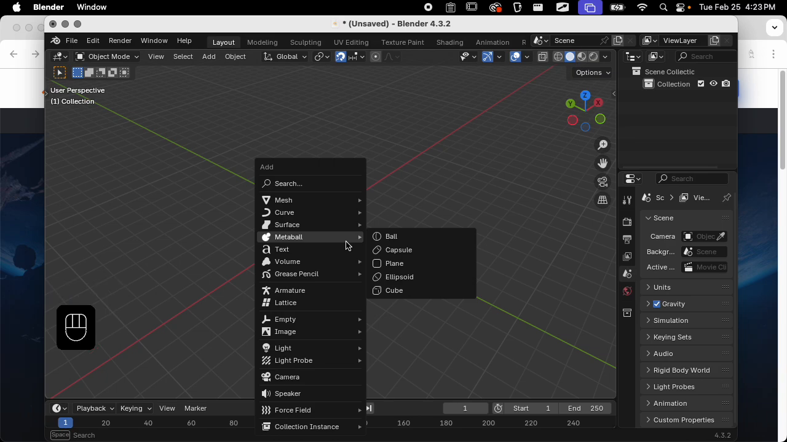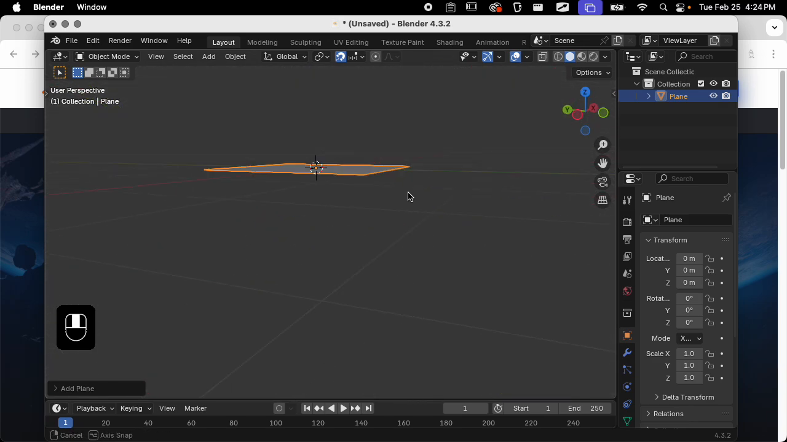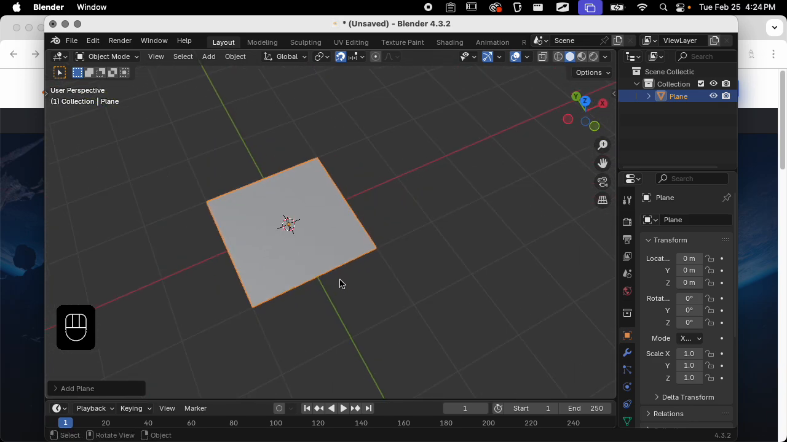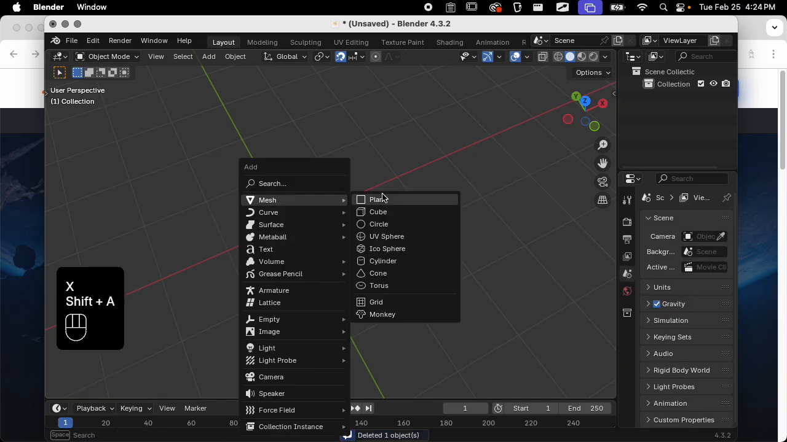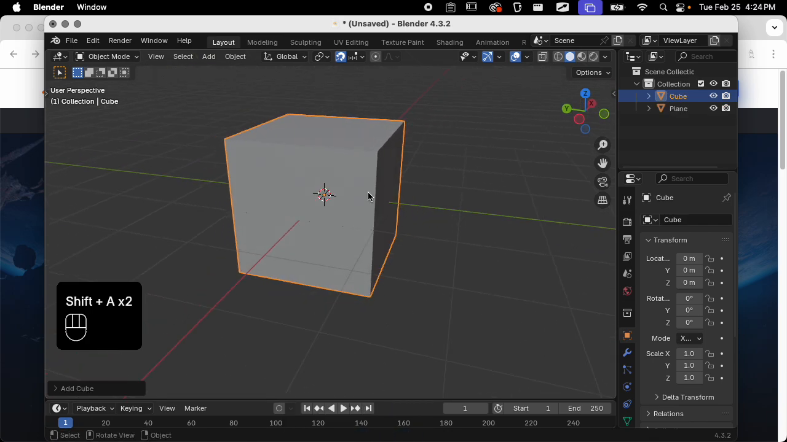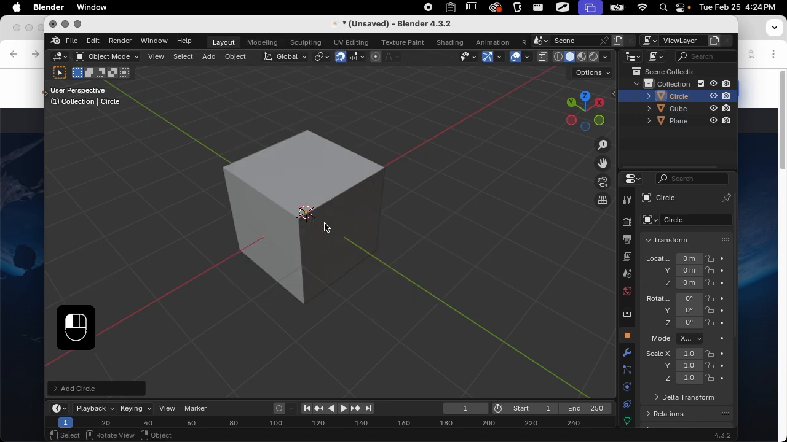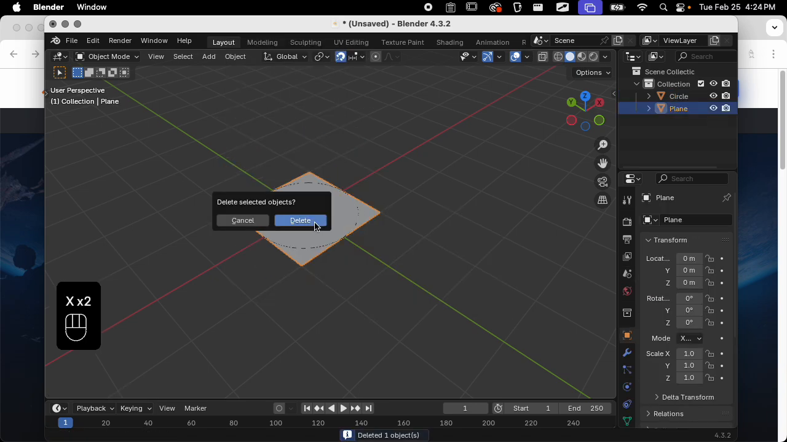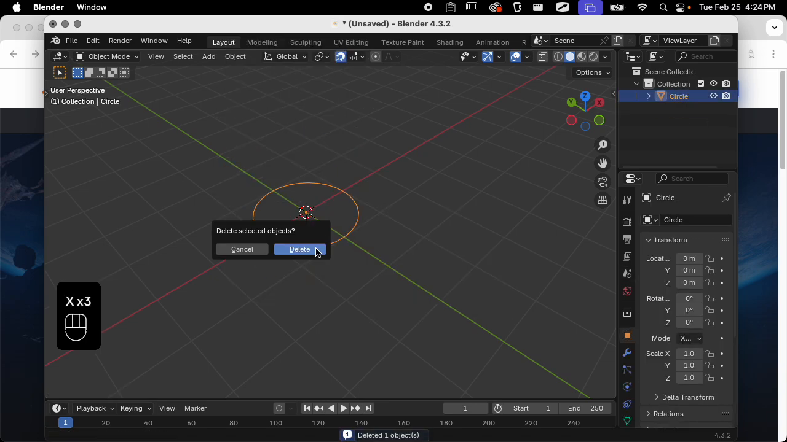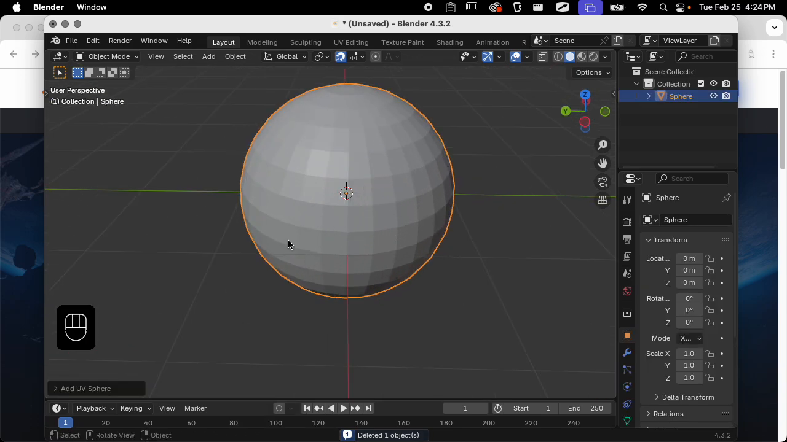So there's a lot of different types of meshes that you can add. You can add a plane, which is just a 2D square. You can add a cube, which is what we had before. And then there's a bunch of other stuff. You can add a little circle. You can add a sphere. There's a couple different types of sphere.